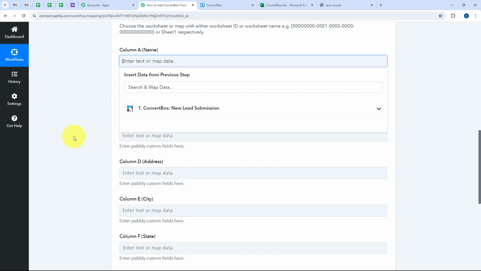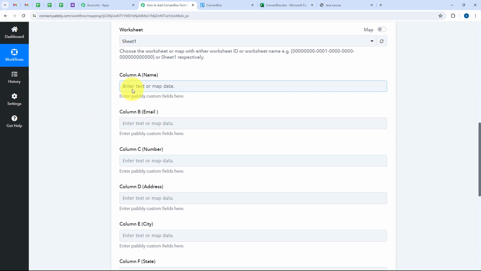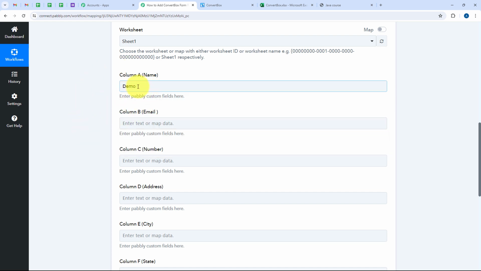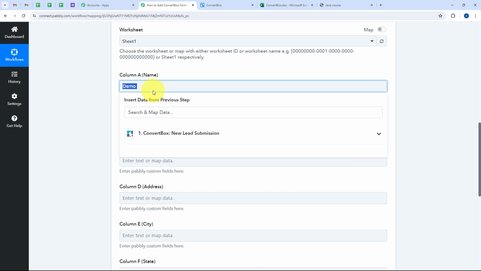And as soon as we map these details, automatically my details will turn dynamic and change with every new lead submission in my ConvertBox. So I'm going to give you an example: if I enter the name, suppose demo, right over here, it will not change with every new lead submission because I've entered it manually and this is not dynamic.